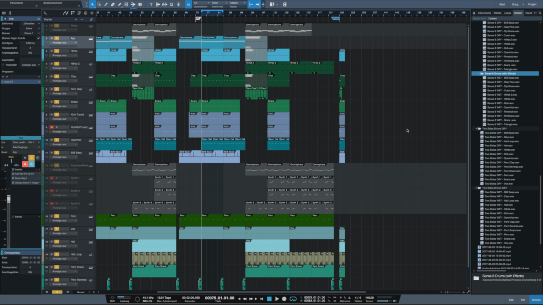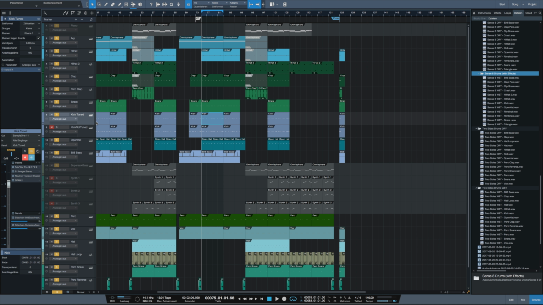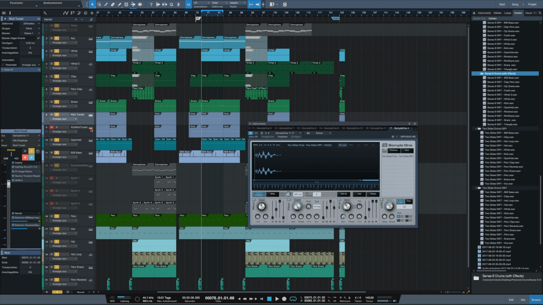So now let's take a listen at what it sounds like with and without the tuning. So here's the tuned one, and down below is the kick which isn't tuned. So you can see those are both identical kick drums.